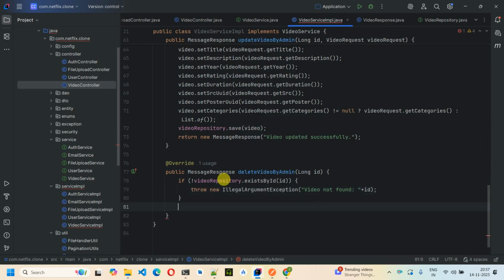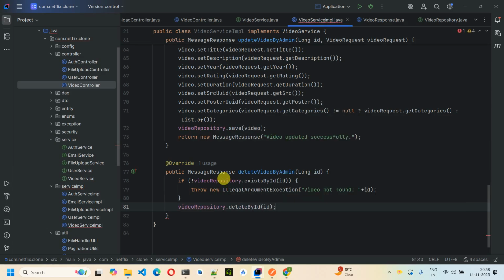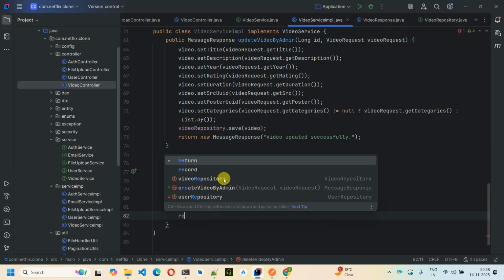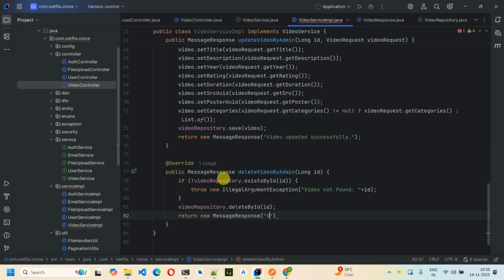If we found this, simply we will call videoRepository.deleteById and pass the ID, and we will return a message response into this one, "Video deleted successfully". Now start the application and let's quickly test this.